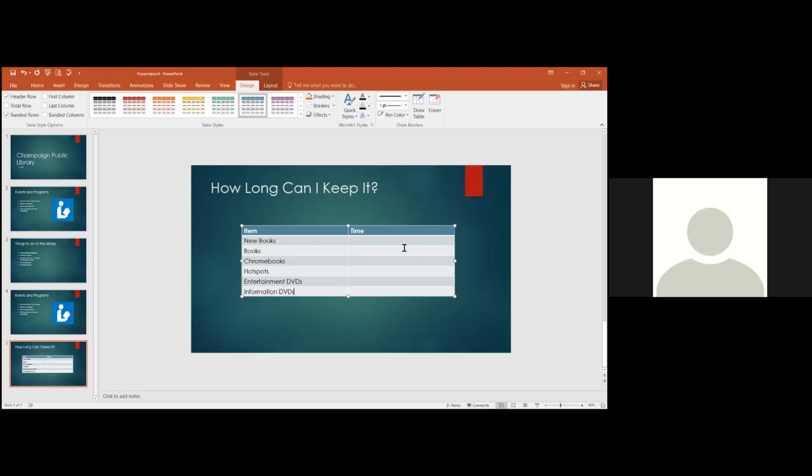Okay, and then I have my different times that I can enter. 2 weeks for new books. Regular books are 4 weeks. And Chromebooks are 2 weeks. Hotspot is the same. Entertainment DVDs is 1 week. And then informational DVDs are 2 weeks.